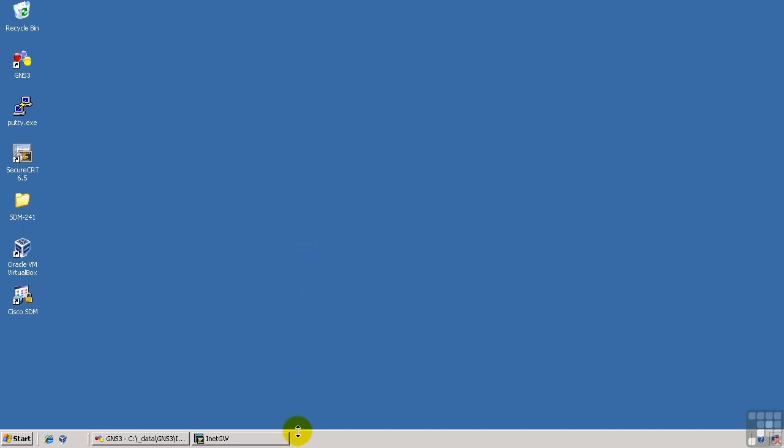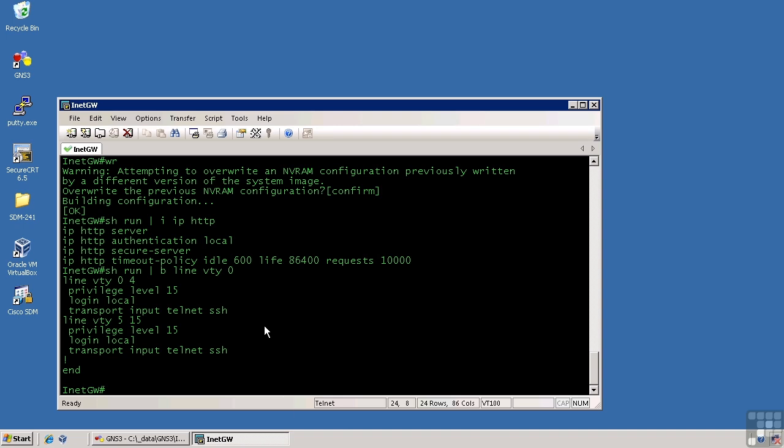Now, most routers will have these configuration options enabled, but just in case it's not, here are the steps necessary. The first thing we have to do is turn on the HTTP server. So we say IP HTTP server and IP HTTP authentication local to tell the web server to use the local authentication database. We also turned on Secure Server, even though for the purposes of this lab, we won't be using it because it kind of drags down my virtualized router to have to do the TLS encryption. We also set the timeout policy to basically be 10 minutes or 10,000 requests.